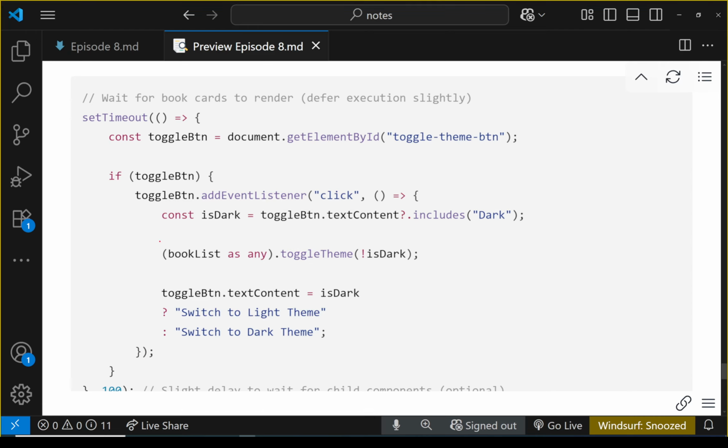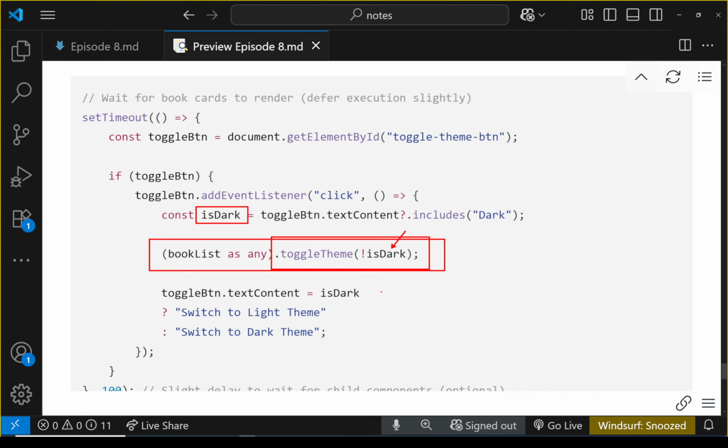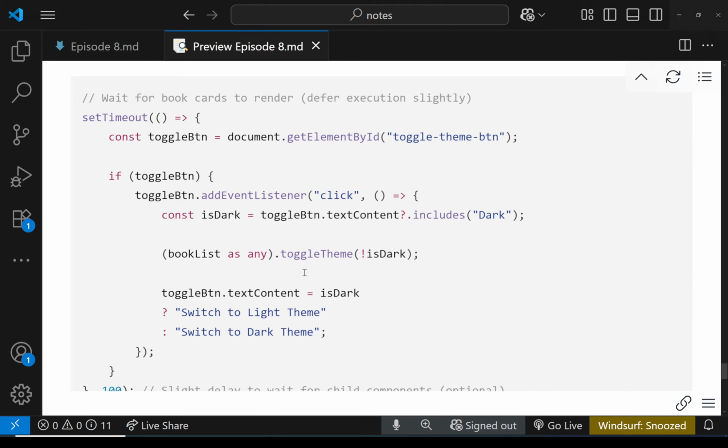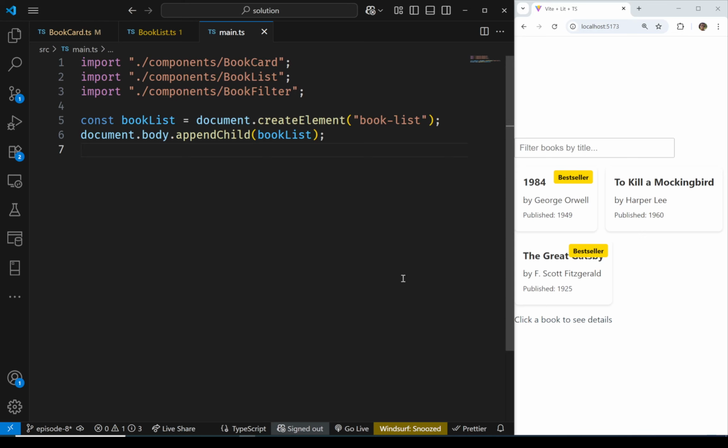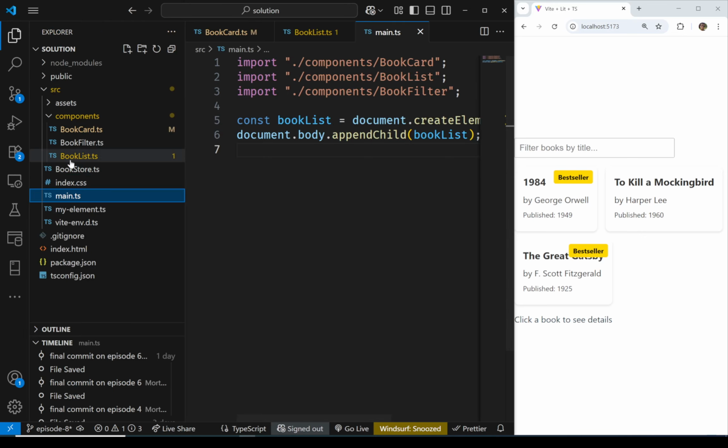Now, take a look at this code: bookList as any toggleTheme, and then the negated value, if you will, of the isDark. We need to define toggleTheme inside of this book list as well. But before I do that, let me quickly go to index.html.